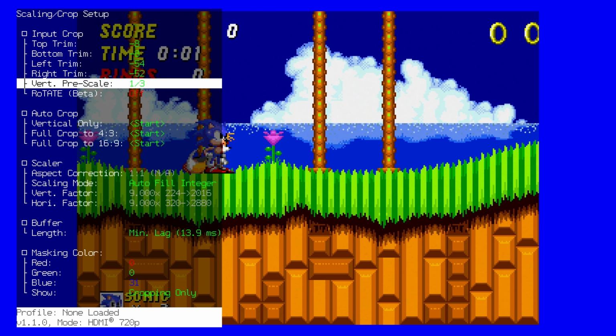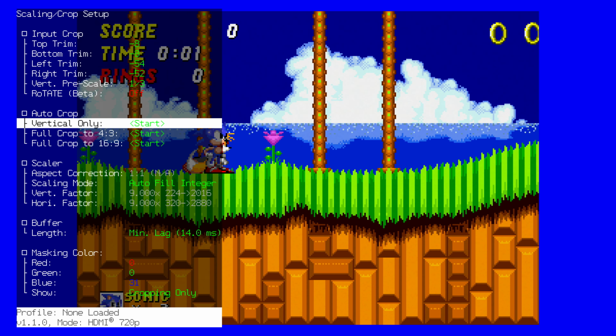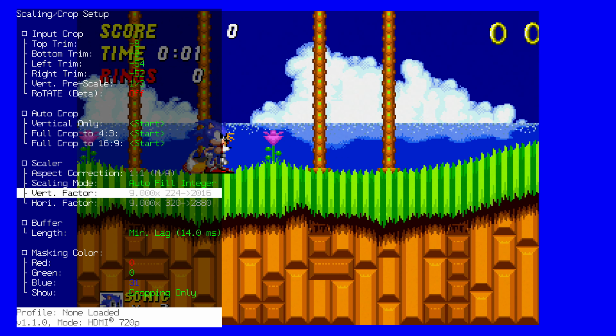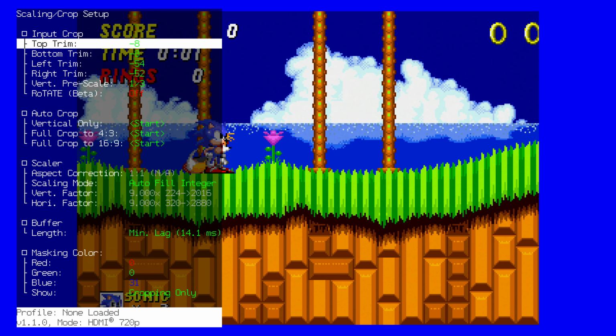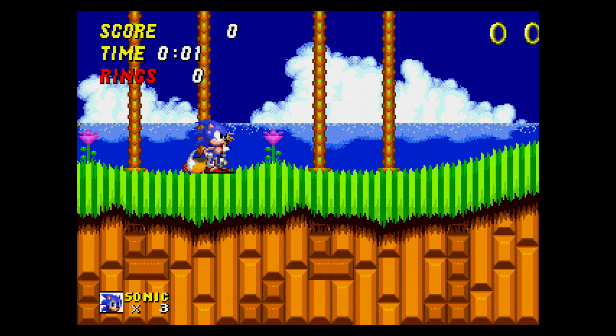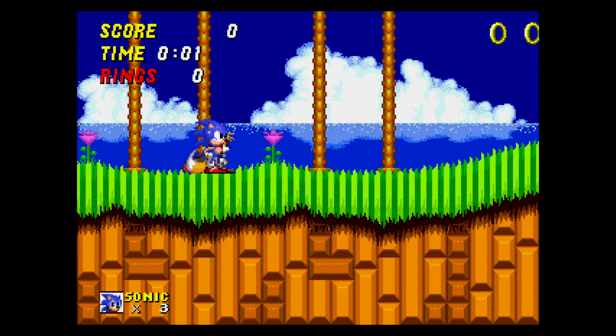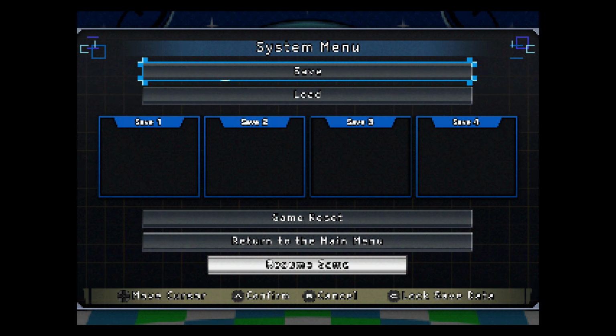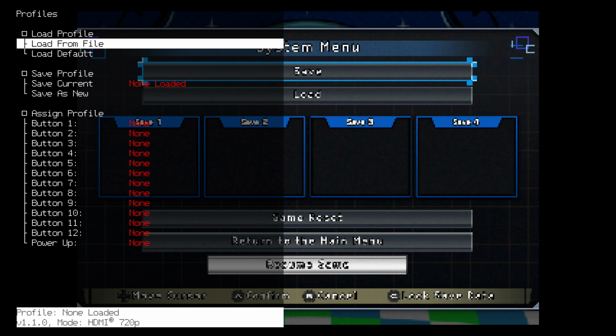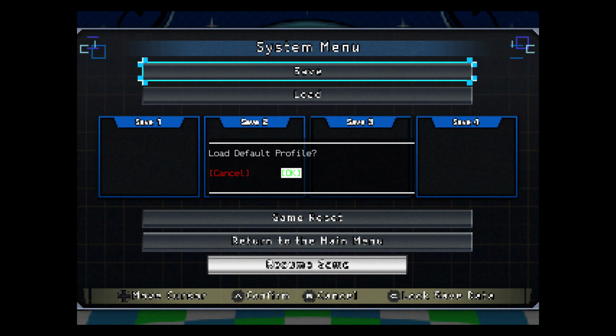And again, this gives us a perfect 320 by 224 picture. And this is the exact original resolution of a Sega Genesis game. So you've got that. And now you can apply any scanline effects you might want, and it'll look correct for the most part. However, there is one exception when it comes to the Sega Genesis Mini. Let's restore the default profile because it does mess up the menu.